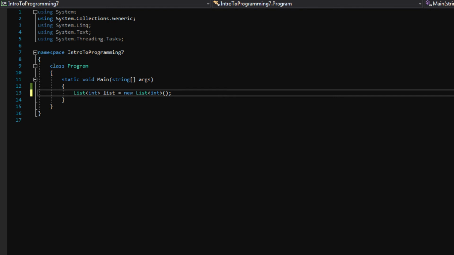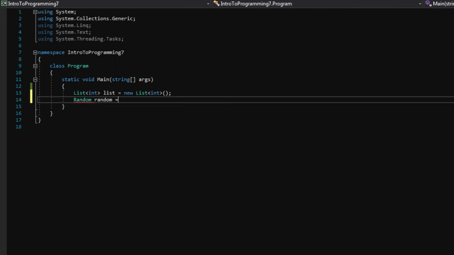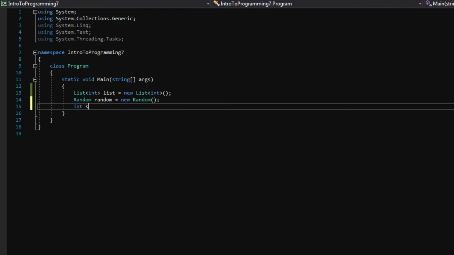Next, we need to create a new instance of the random class, just like we've done for the last few videos. Random equals new random. And we will need 2 ints to store what the user is wanting to swap. So let's say if the user wants to swap the number 22 and 71, we need a way to store 22 and 71. So let's do that. Int swap1, comma, swap2.